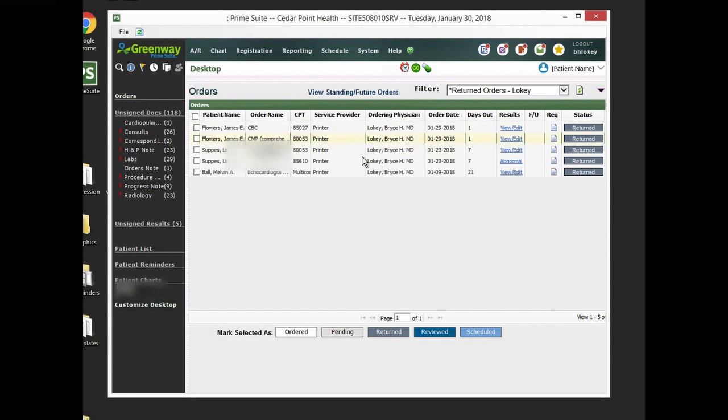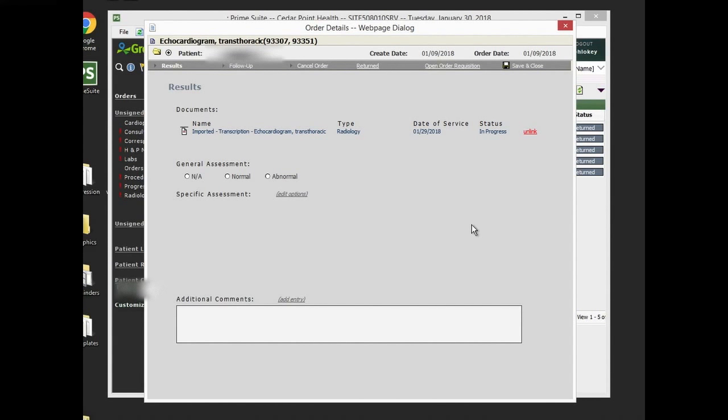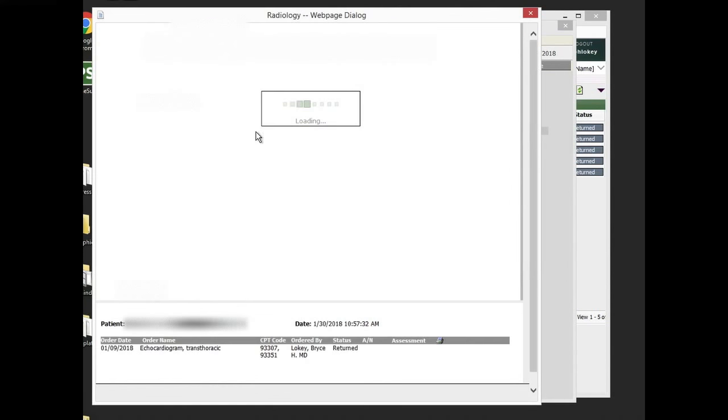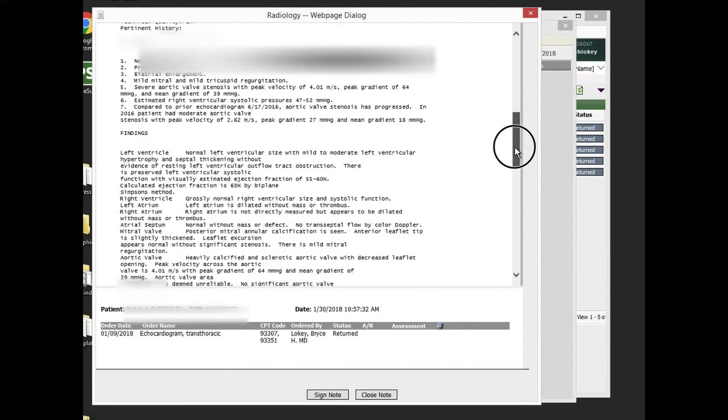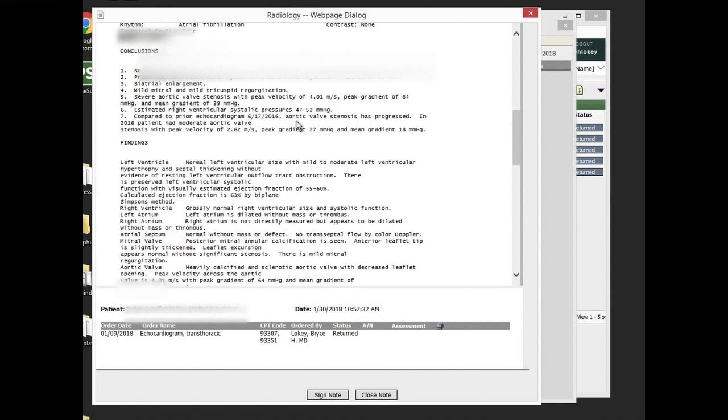Please remember that you could change your filters to view orders for other providers or include more providers in your list. Orders are listed individually and can be viewed by clicking View Edit. The first page it takes you to is Results, which gives you an option to see and sign the result. In this case, an echocardiogram can be reviewed with findings that his aortic valve stenosis has progressed.